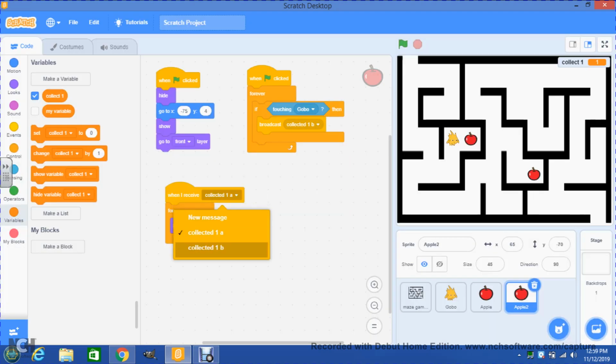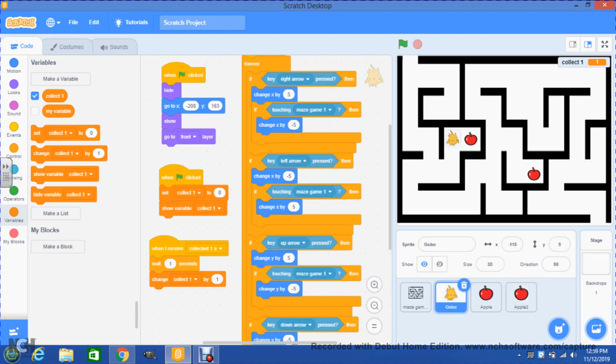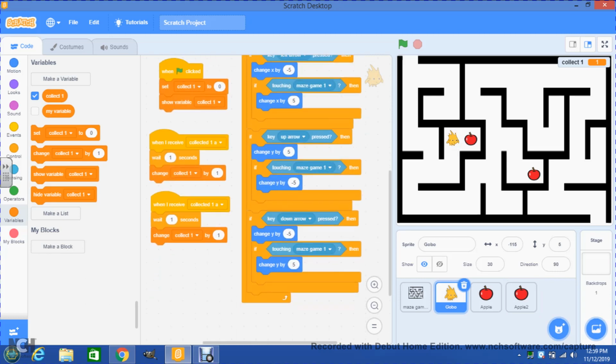Here, then we go to collected 1B and we change the coordinate. The coordinates for this one is 65, so we do 65 and negative 70. And we do the same thing for as many other items as we would like to have around on our map. We go to Gobo. In Gobo, we have a similar block, so we right-click, duplicate, move down here, scroll down, and now we're going to change this only to collected 1B, and every time he touches the second apple, this is going to collect the second item.